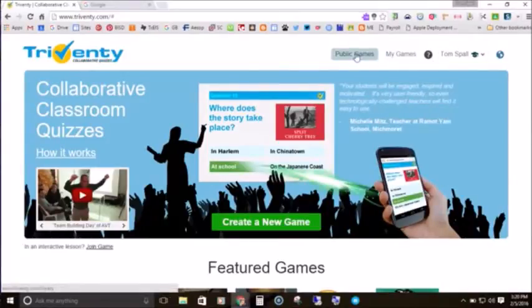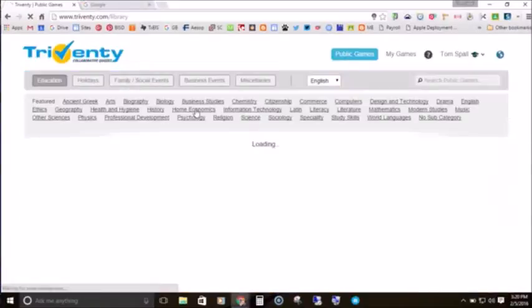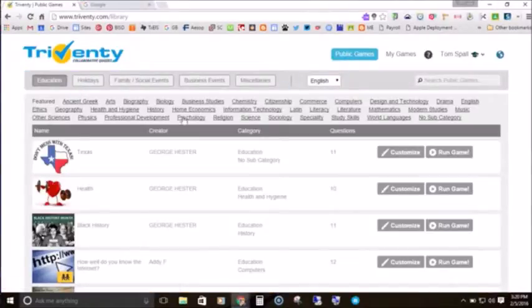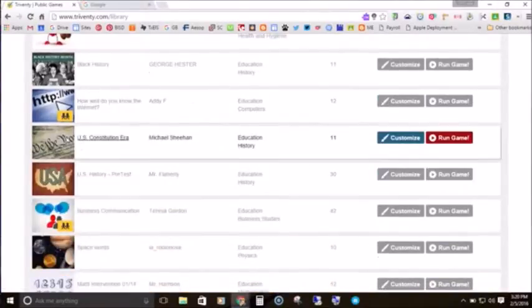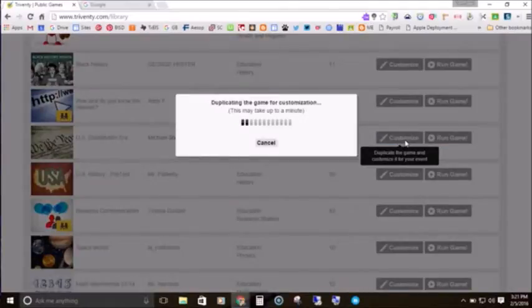What's nice though is, in case you're not sure where you're going to go, if I didn't want to create a new game, I could actually go to some public games and search for a particular subject, whatever it is. And so I'm going to say I'm using this one here on the Constitution. I could just run it just like it is, or I can customize it. And because I want to show you what it looks like, I'm going to show you some tips here. We're going to do the customization.